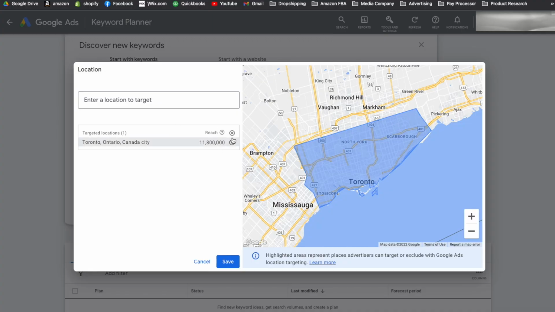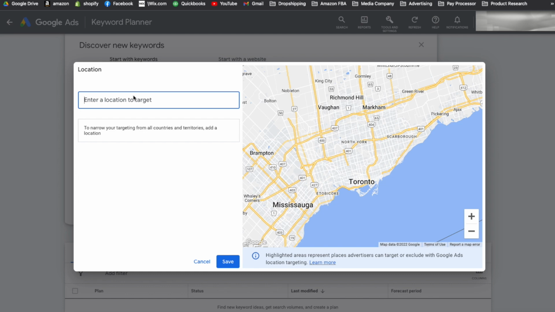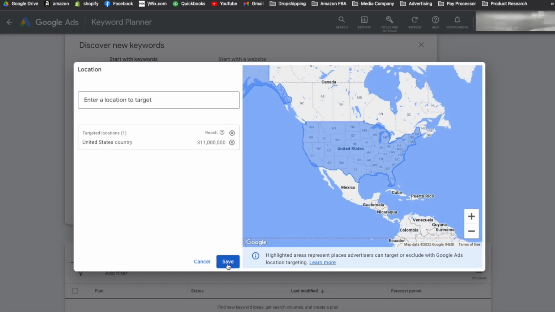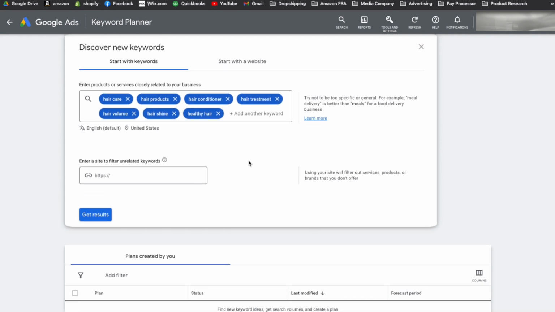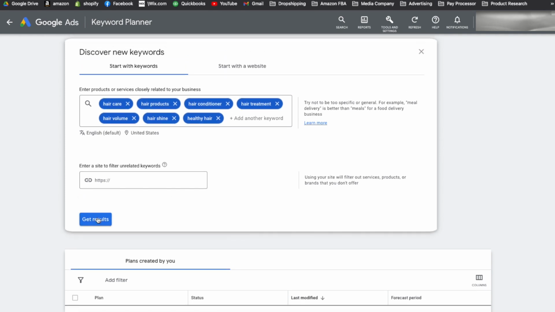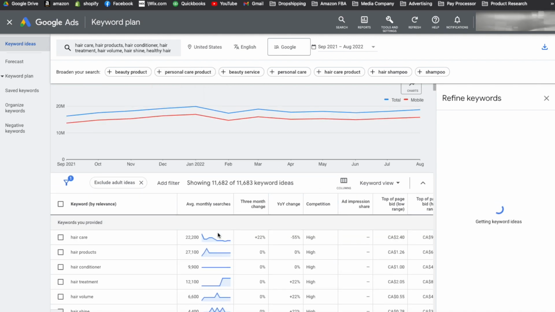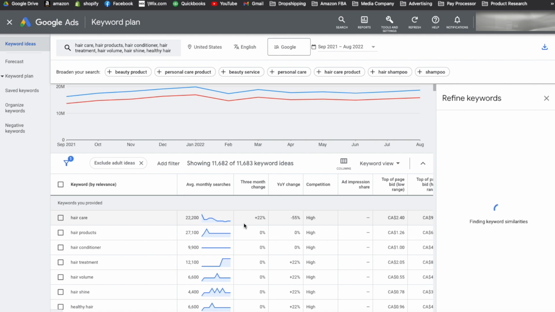So what we would do is go ahead for a product. I'd say let's put all of the United States in there, and we'll target that and click save. Now, once we have that all input, you're going to want to click Get Results. Then Keyword Planner is going to pull together all these keywords and give you all the different monthly search volumes for each of them.